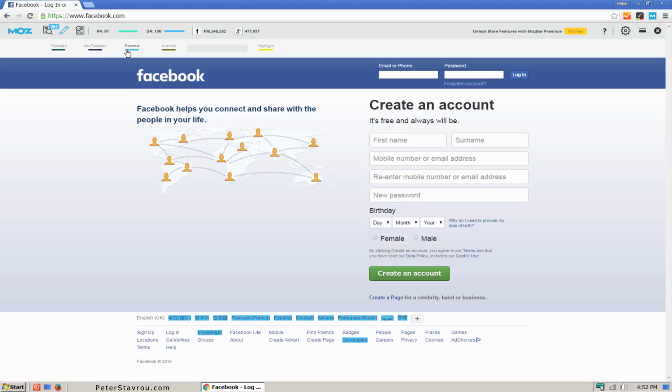External. This allows you to see all of the links that are linking to an external website. Internal. This allows you to see all of the links that are linking internally. And lastly, you can use this text box to highlight a specific word on the page. I'm going to enter Facebook as an example.